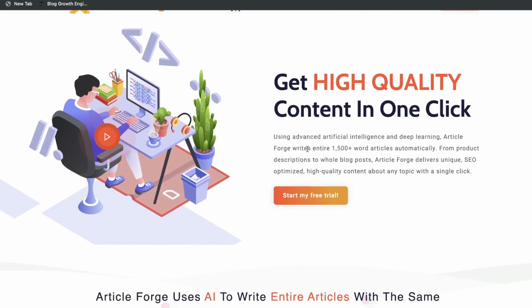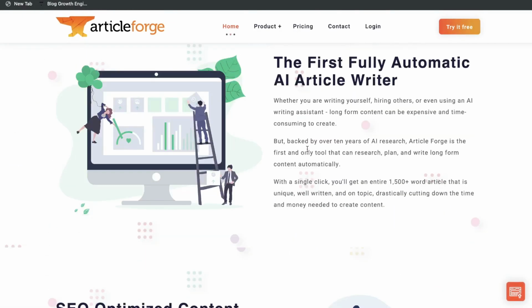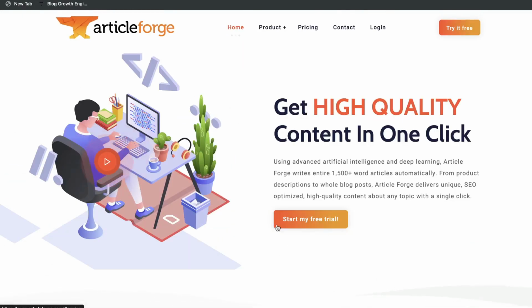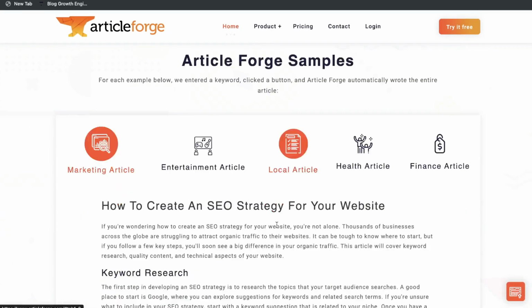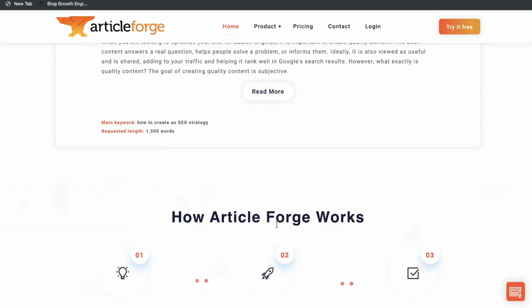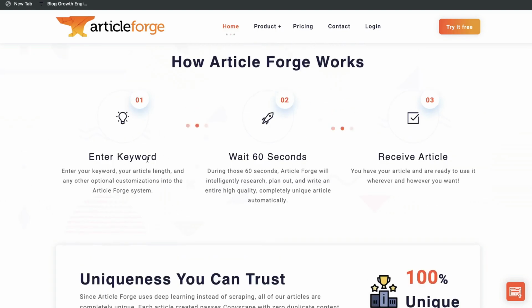What's up guys, in today's video we'll be doing a review of Article Forge. Article Forge is one of the most popular blog post generators, and essentially it allows you to generate full length articles in just a couple of clicks. All you have to do is enter the keyword or topic you're writing about, wait about 60 seconds, and you'll get a full length blog post which you can post on your website or blog.